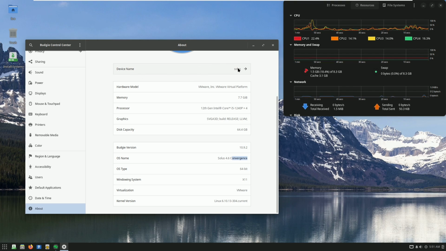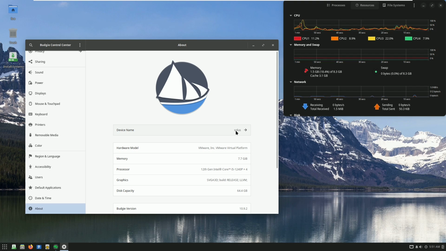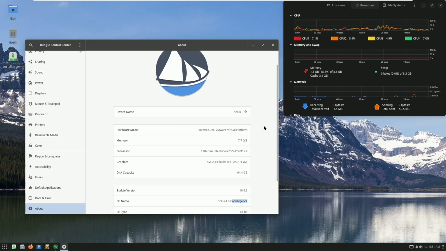So the device name, it says Solus. I'm running it on the live boot, so that's the reason it has a name. Or else if we created an account or if we installed it on the hard disk, the name will be changed to whatever you gave in the user account creation.